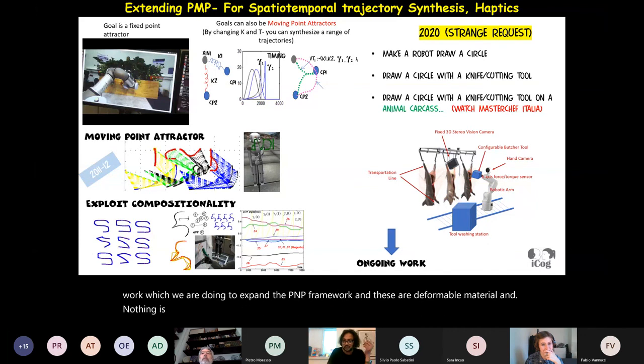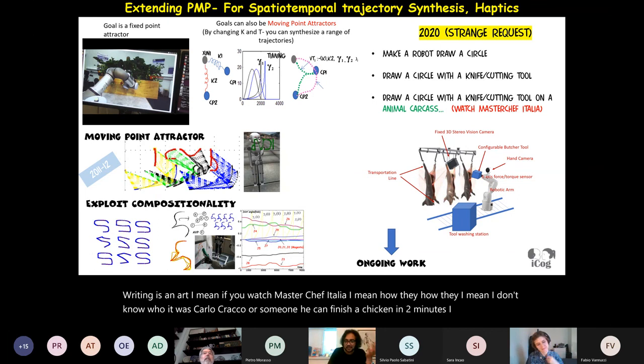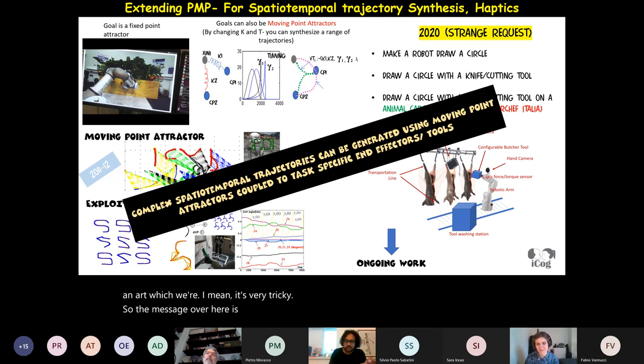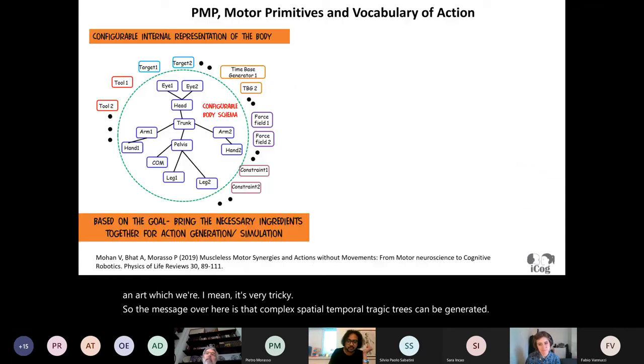If you watch MasterChef Italia, I don't know who it was, Carlo Cracco or someone, he can finish a chicken in 2 minutes. It's an art which is very tricky. So the message over here is that complex spatiotemporal trajectories can be generated using moving point attractors.